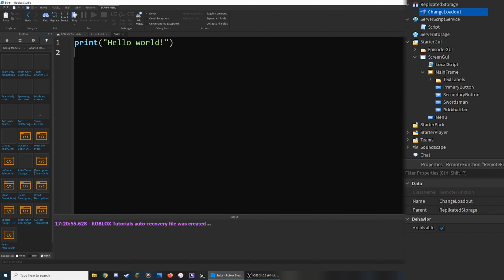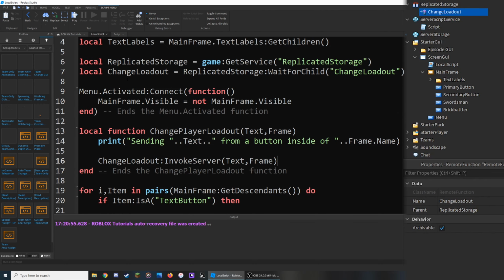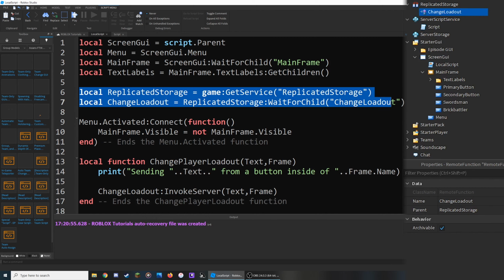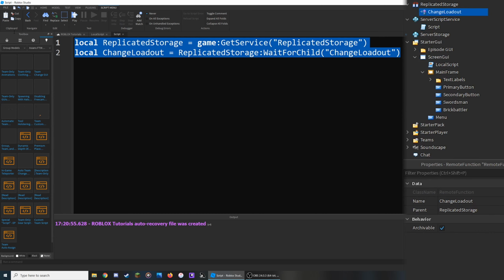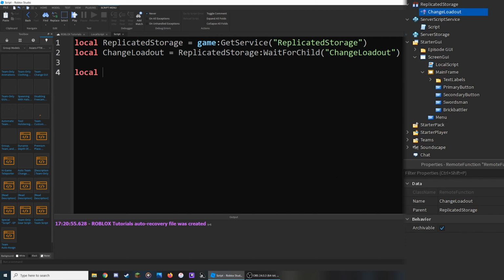So I'm going to get rid of the text in here, and I'm going to bring over the replicated storage and change loadout variables that we defined over here, because we're going to need to reference it to know when it is activated. So we are going to need a lot of different things inside of this script. To start, I'm going to create a variable for requirements. And this is something that we are going to use later, so I'm just going to write using this later. So we'll adjust this later on, but I just wanted to outline it here for the future.